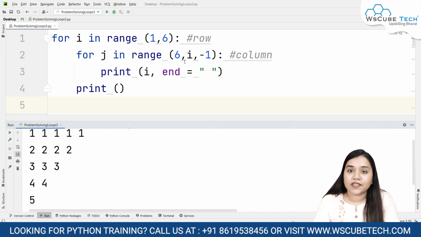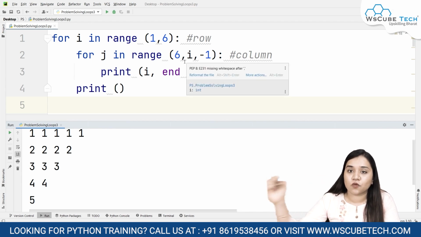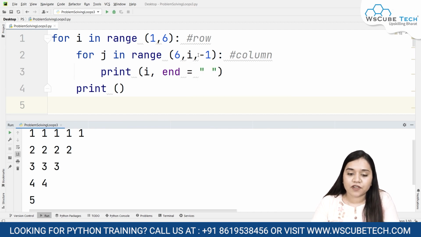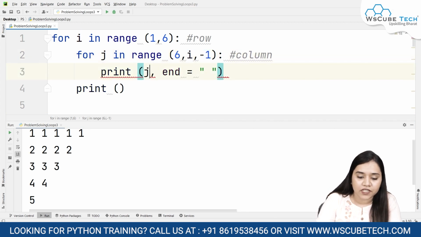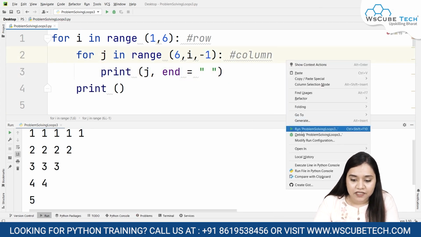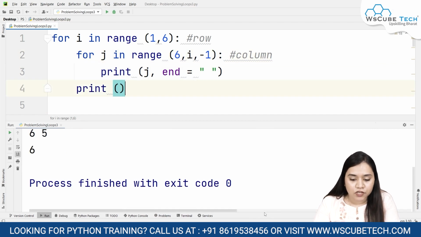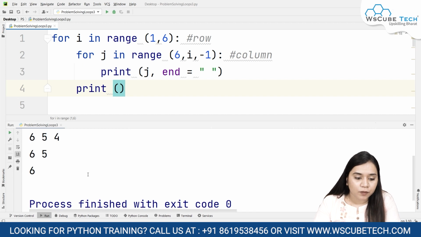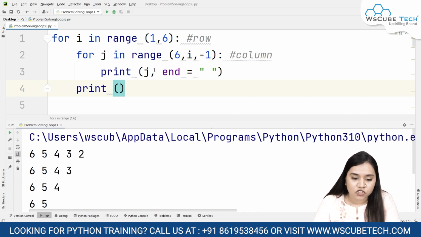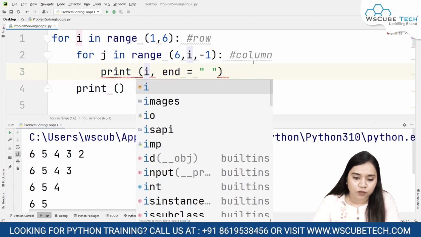It's going up to i, that means firstly it will go from 6 to 1, then 6 to 2, then 6 to 3, 6 to 4, and from 6 to 5, and lastly there will be just 6, and every time it will be reduced by -1 over here. And if we print j over here, we will get the pattern that I am saying: 6, 6 5 4 3 2, 6 5 4 3, 6 5 4, 6 5, and lastly 5. We obtain this when we print j, but we don't have to print j over here, we have to print i.